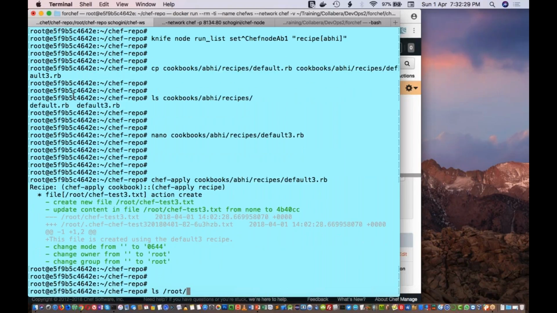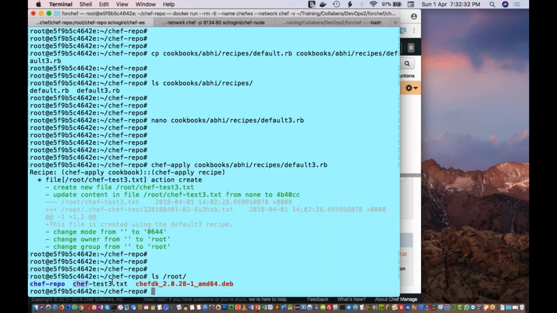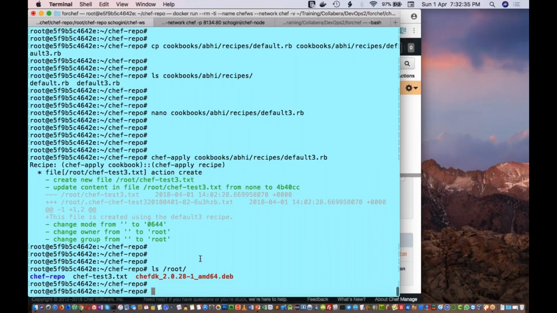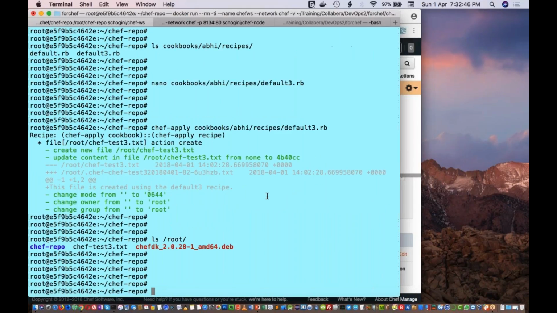Now let me ask you one thing. If I try to add this particular recipe to the run list of my node, will it work now? Can anyone tell me, will it work? Kathy is saying no. Kathy, can you tell me why? Prashant is saying no. Pushan is saying yes. Kathy is saying we have to set. Okay, so if you set, will it work? If I execute, say, knife node run list add chef node AB1 followed by the recipe name, will it work?